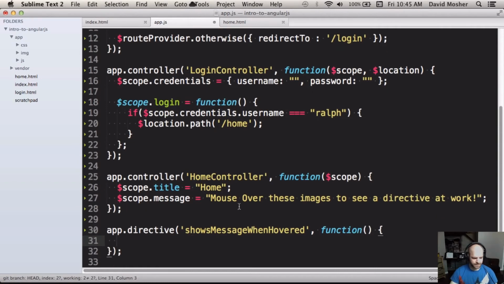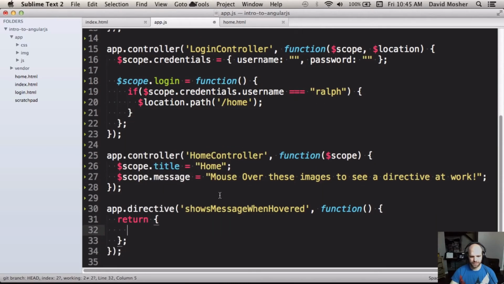So that's our directive, and the general form that directives take is they're going to return an object literal, which configures Angular so that when it invokes this thing, it's going to invoke a function under the hood and grab this configuration and then return me the thing that I need. And the first thing you'll run into is this restrict keyword. And we're going to restrict to A, which is for attribute.